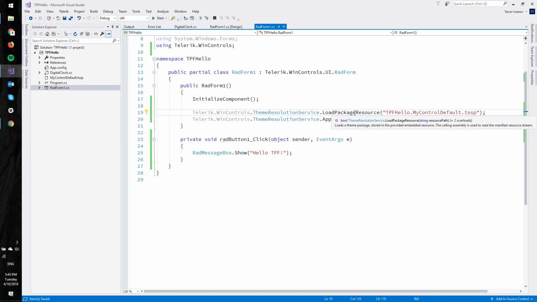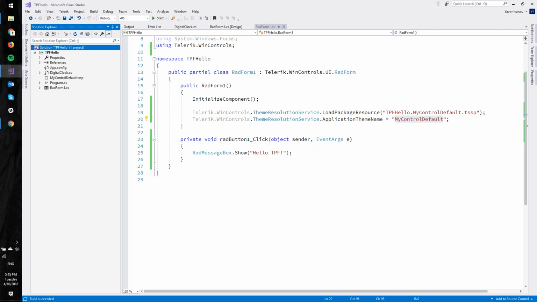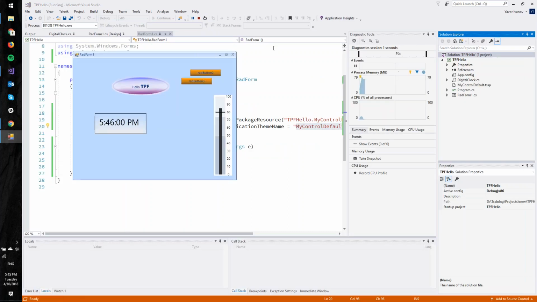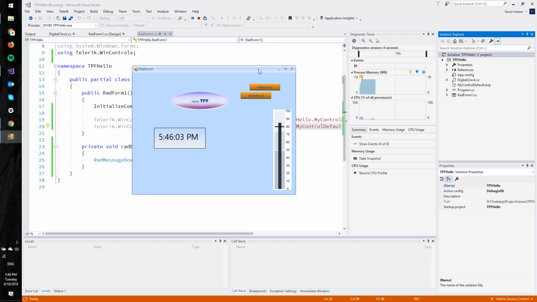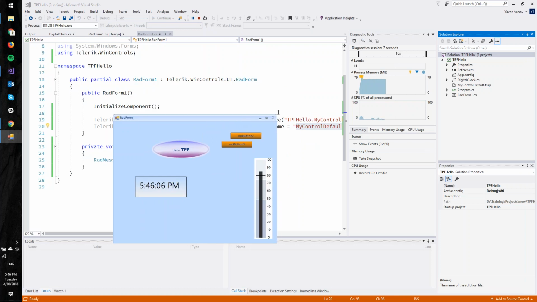And it gives us a boolean if it has succeeded or not. And now let me apply that to the application theme. And I will just use a special string here that is the name of the custom theme that I have created, the MyControlDefault theme, because that's the name that I have selected. Okay, let's just build that, run it, and see. Okay, so what we see now is that the control default theme was applied, but the buttons here are styled just the way that I defined them using the style builder.